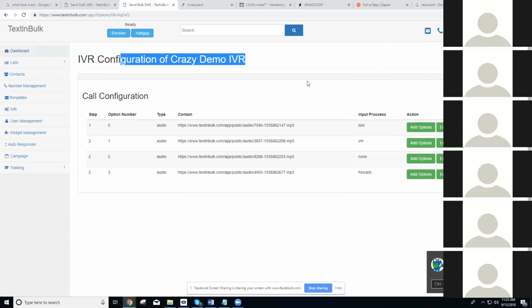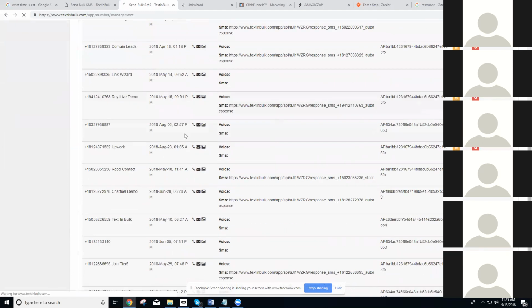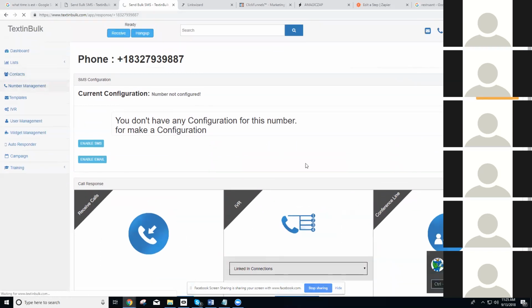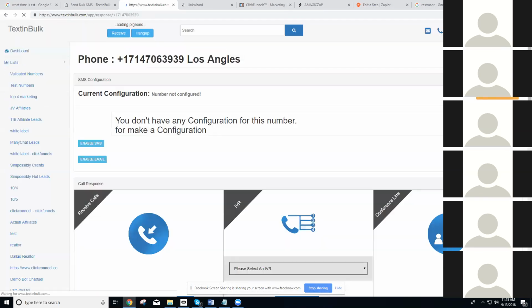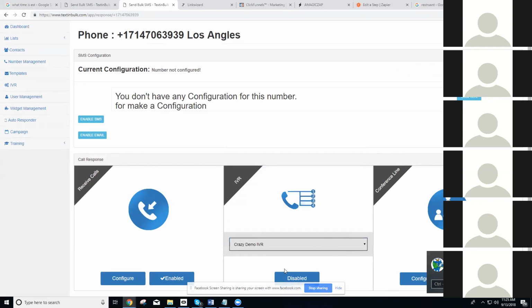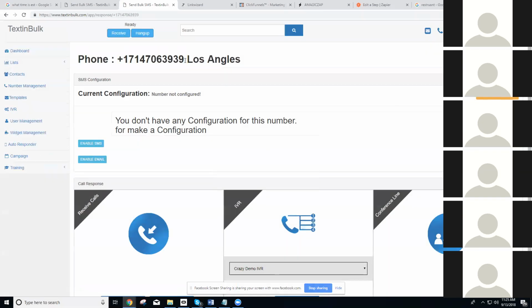If you want that attached to an inbound phone number, so that the IVR plays whenever somebody calls your phone, you just pick your phone number. Let's say this one right here. Well, not that one, because that one's set up for my LinkedIn connections, and I don't want to screw around with it in case some of my LinkedIn people call. Let's do this Los Angeles one here. You just select the IVR that you want. Here's your crazy demo IVR, and then you just enable it. It's just that simple. Now your number's all set up.